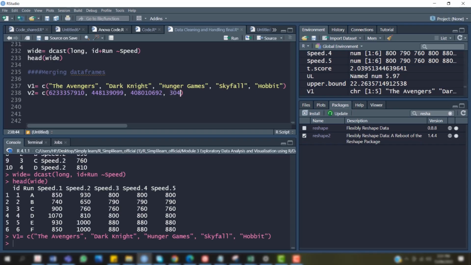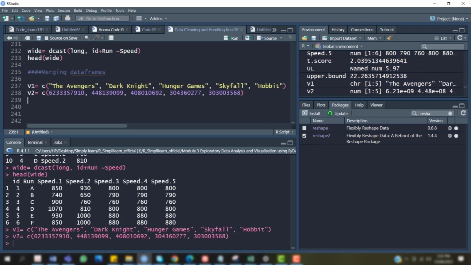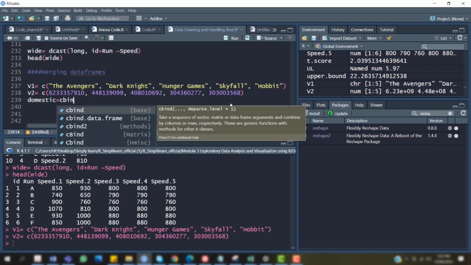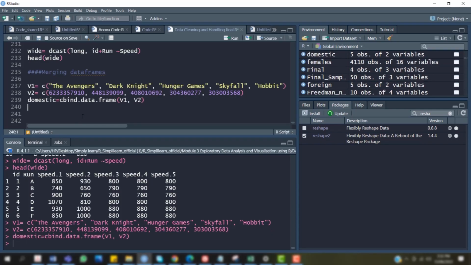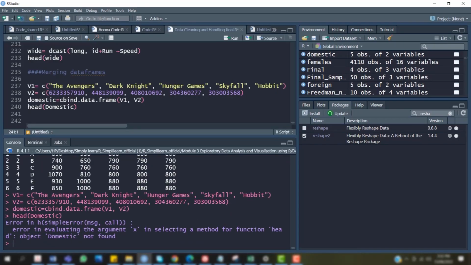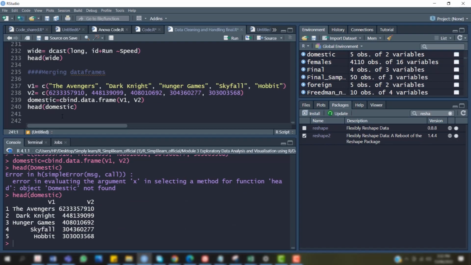So we are putting some hypothetical numbers here. Now let's combine them. We'll give them a name, domestic, from v1 and v2. So we have combined them. Let's see their names, so head domestic. If you want to create more appropriate names, you can use colnames.